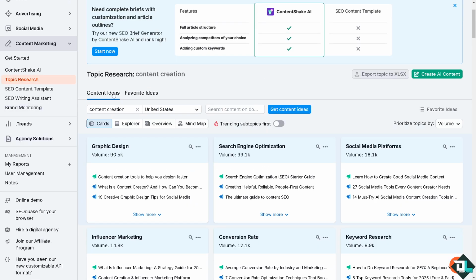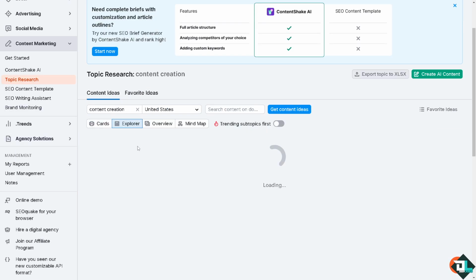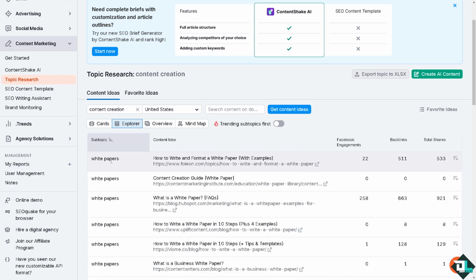Now, the next tab is going to be Explorer. If you click that, you would notice that it will show you a detailed list of subtopics sorted by relevance or popularity. For example, how to write and format a white paper or a content creation guide, which has Facebook engagements like these. The what is a white paper has like 258 engagements, which is a lot. Backlinks has like 663. We have a separate video on how to get and use backlinks here in Semrush. You might want to check that out in our channel. Total shares are enormous. All right, 921. So you might want to check that.